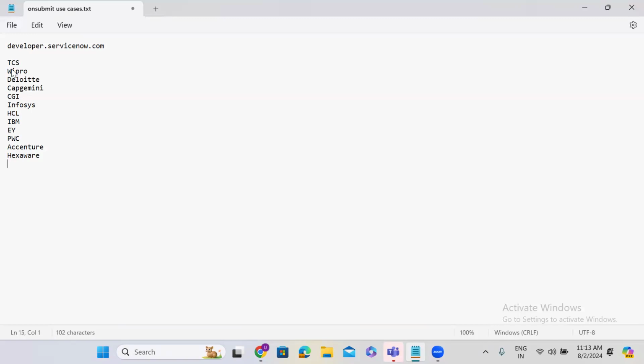Okay. If these companies want to use the ServiceNow product, these companies will go to the ServiceNow company. So if TCS wants to use the ServiceNow platform, it will go to the ServiceNow company. Then TCS company has to pay some amount to ServiceNow company to purchase that product, like we pay some amount to DMart to purchase some products.